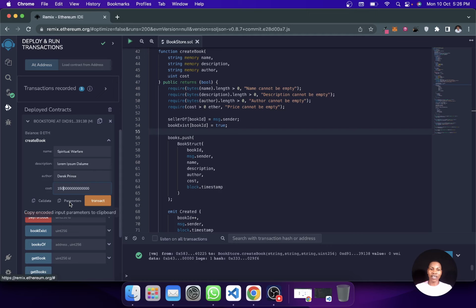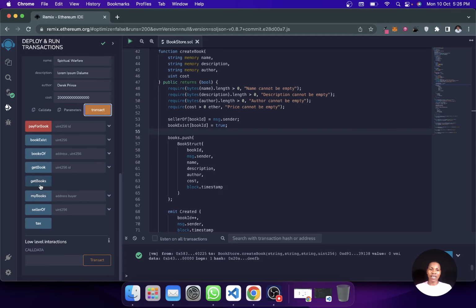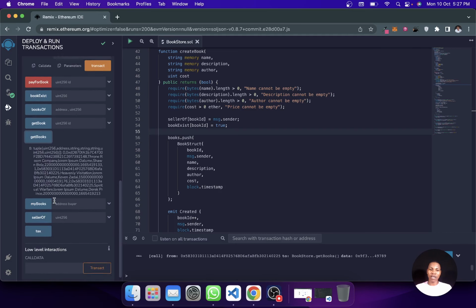If he has a book like that, he's just going to pay 20, pass and 20, whatever, but that's quite a lot of ether. So let's say we create this one. So this is about a total of 3 books here. So we have 3 books in this platform now.